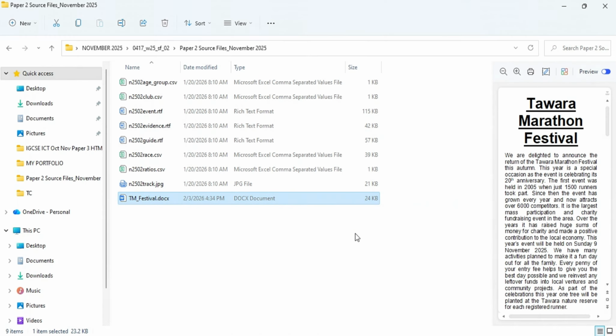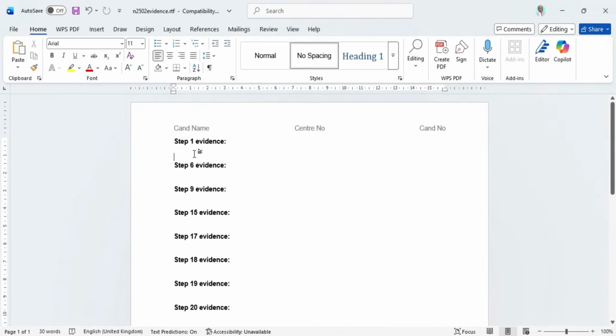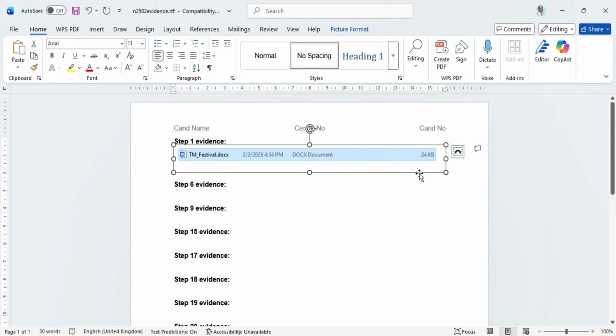So I copy and I paste in my evidence document. So that serves as my evidence 1. So my cursor is here, then I click on paste. So I have that, it is saved and everything is intact.